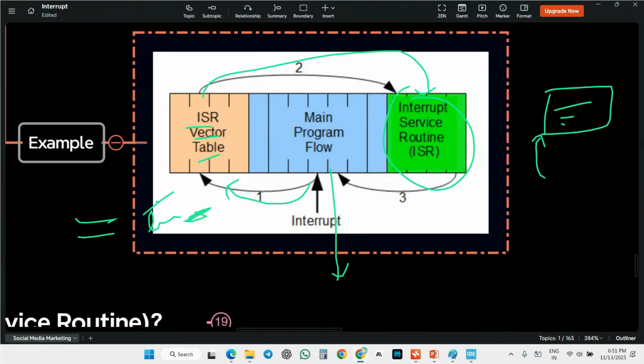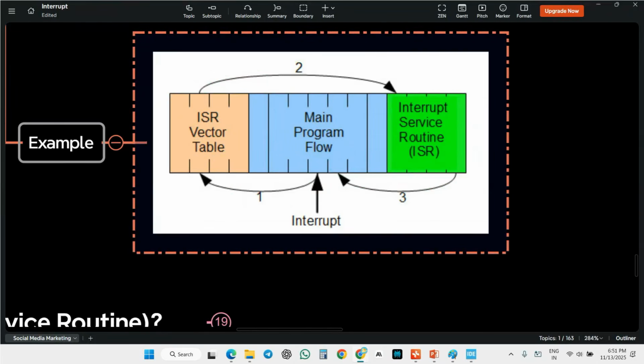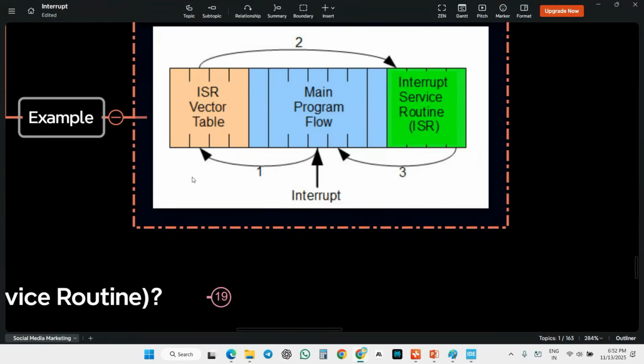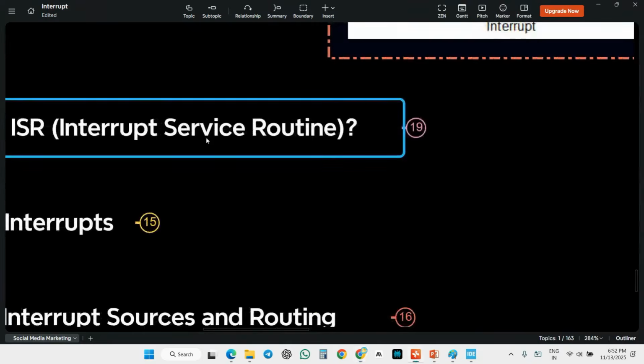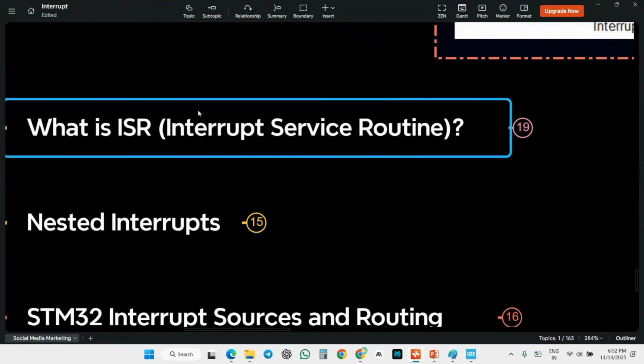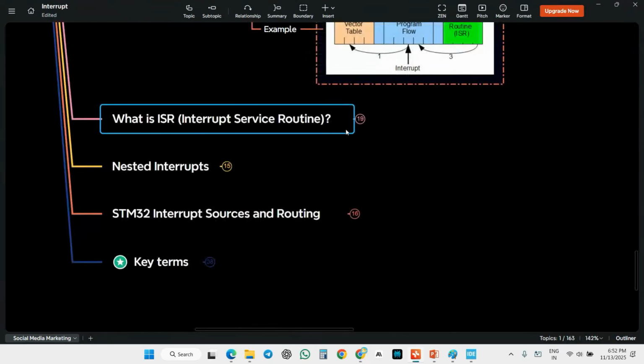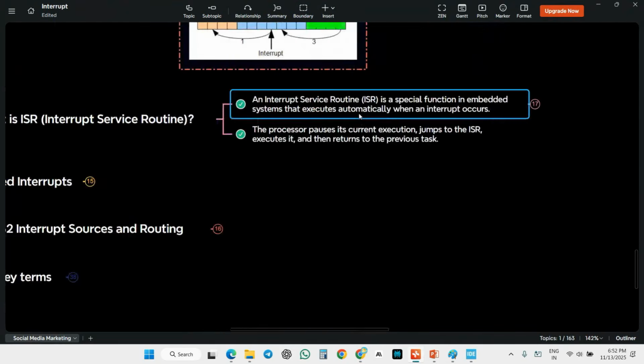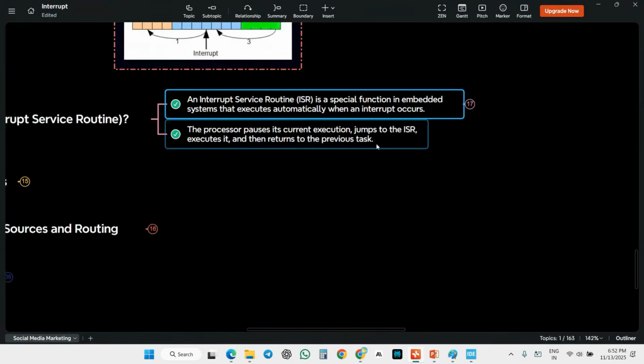Okay, move to that location, and once it has been completed, move back to this normal. Okay, and then we are going to learn what ISR is exactly. First of all, ISR is an interrupt service routine. It is one of the special functions in interrupts. It runs automatically when the interrupt becomes active.